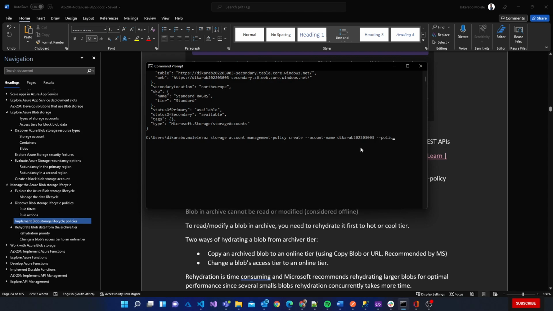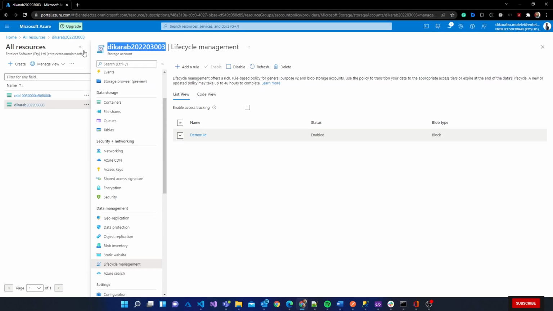And dash policy. This is where my JSON file is. From what I saw in the documentation, I just need to specify it with an @ sign, and my file name is called create rule dot JSON, right? Then I need to specify the resource group. Really, this is way too much for my liking. But anyway, resource group. Then I need the resource group name.